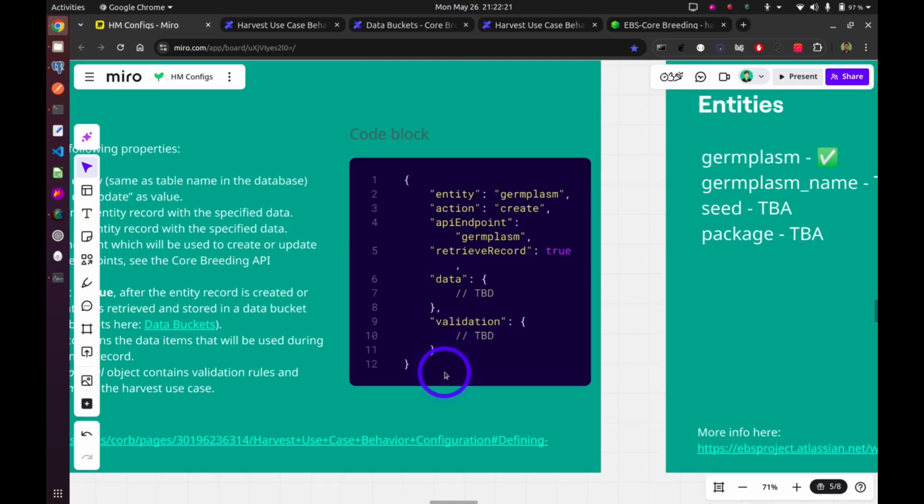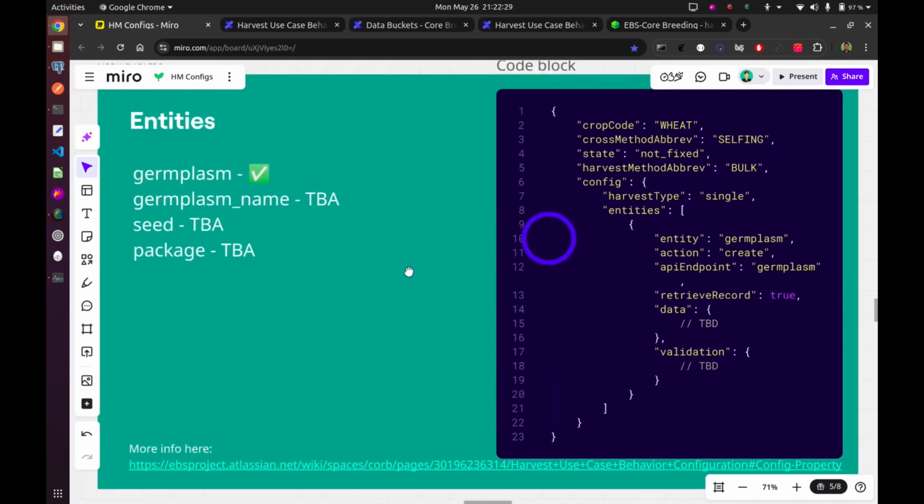Now, let's say, for example, this is my entity definition for germplasm. What I need to do is I will take this and add this to the entities array within my config item. So as mentioned earlier, we have the criteria and then the config. Harvest type is single, and then we had an entities property, which is just an empty array. But now we've added it here.